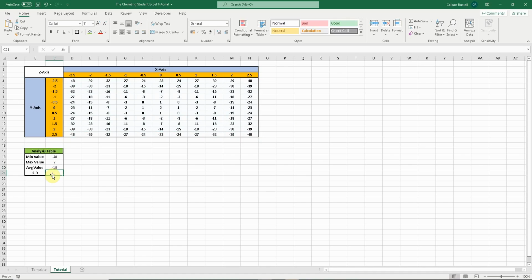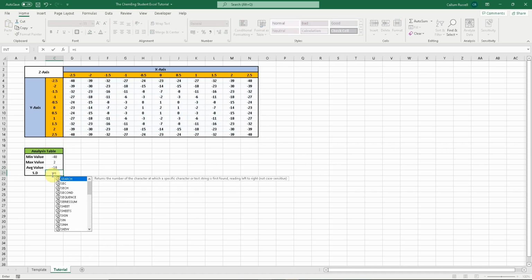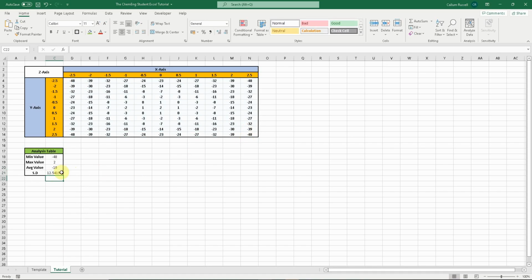Now we don't have to use the full standard deviation formula because Excel has it already pre-programmed. So it's STDEV, so standard deviation, open a bracket and highlight the full data set again. Close the bracket, hit enter. Now here, I don't want too many decimal places, so I'm just going to give it to the nearest whole number. So in this case, the standard deviation is 13.